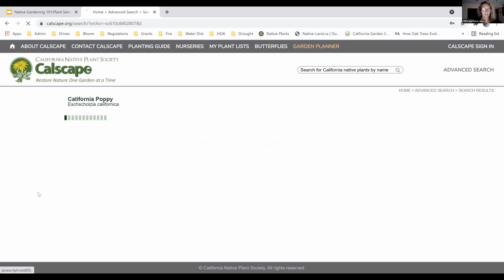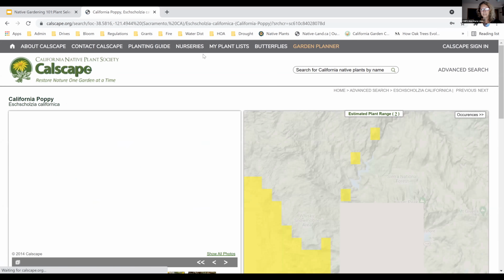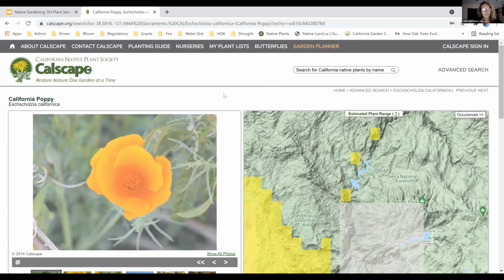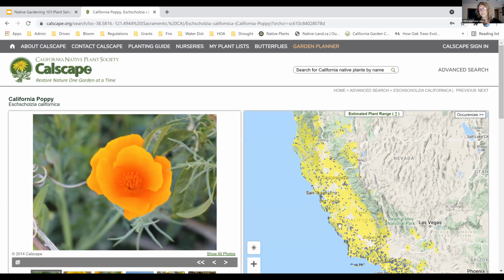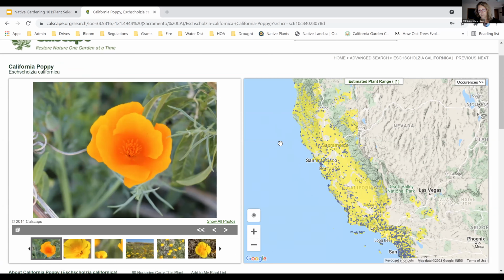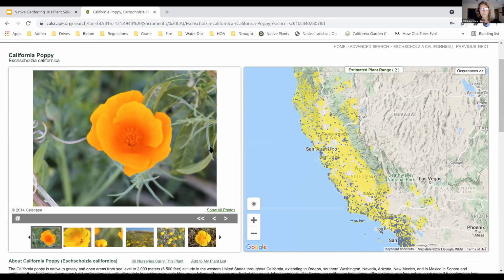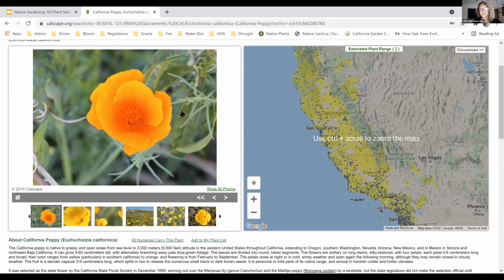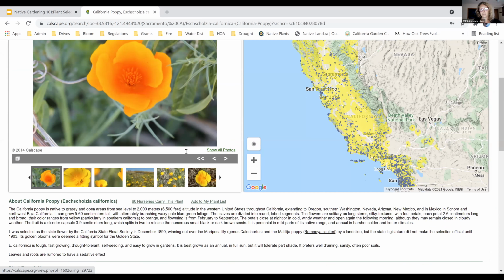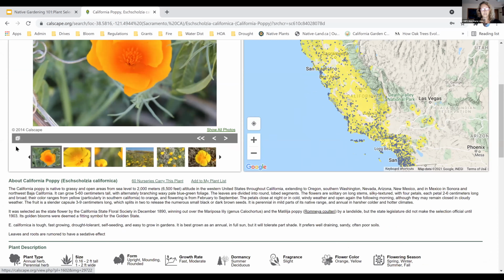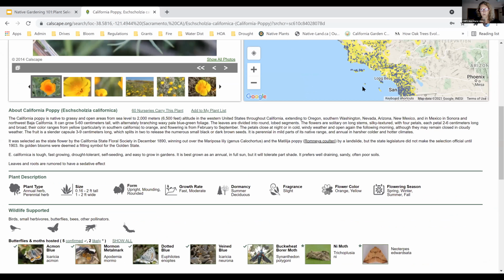We'll go with the California poppy, our state flower, our state native plant here. And it shows you where it's native to begin with, which is nearly, but not quite everywhere. Gives you a bunch of different views of what this flower can look like. You can find out all about the flower, what it's going to grow up to be.